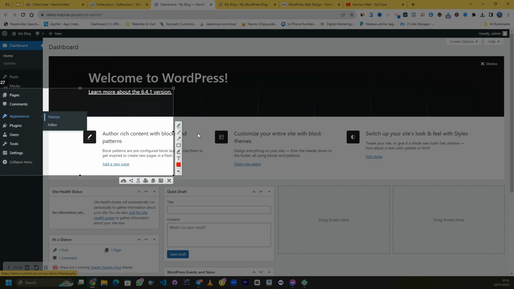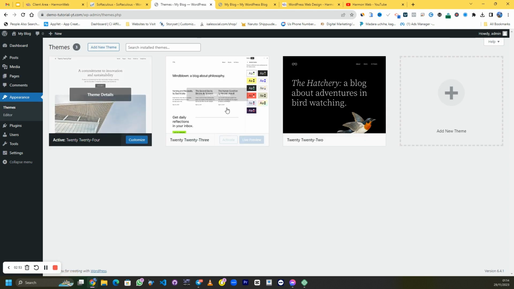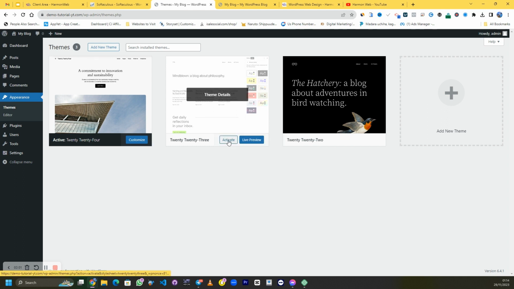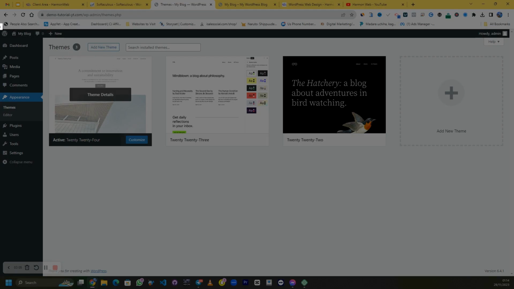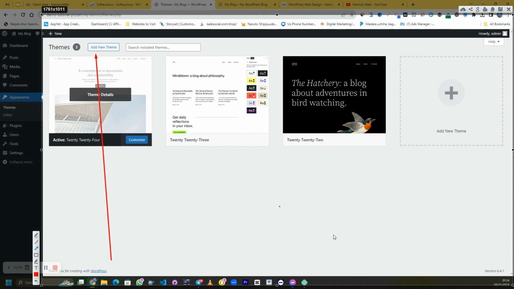First of all, you go to appearance, then you click on themes. After clicking that, it takes you to this page where you are going to see all installed themes on your website but not yet activated. As you can see, you have to activate it. So next step now is to add a new theme on your website. So what you want to do is you have to come here and click on this add new theme button.